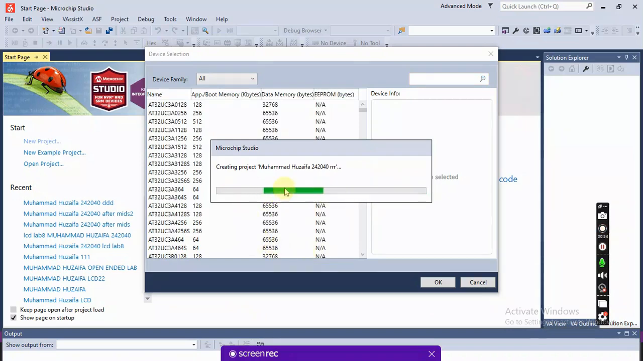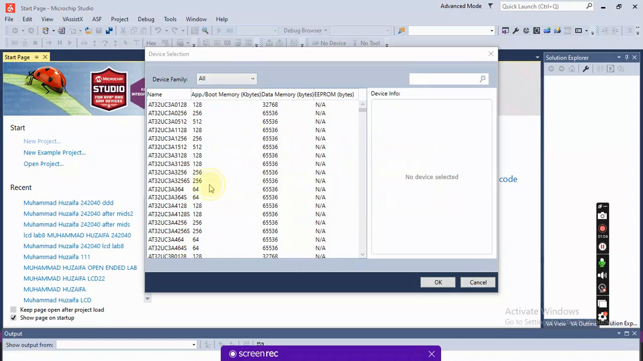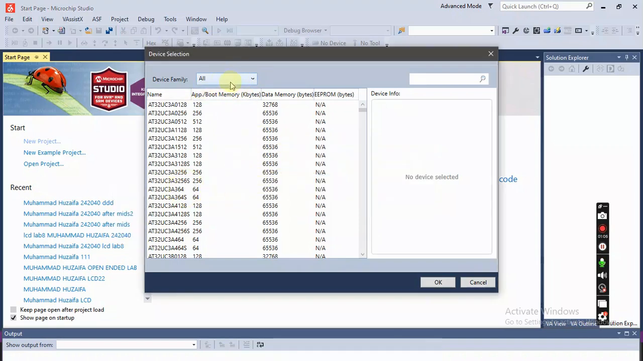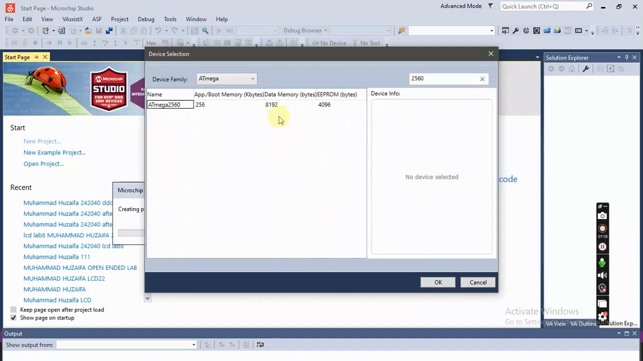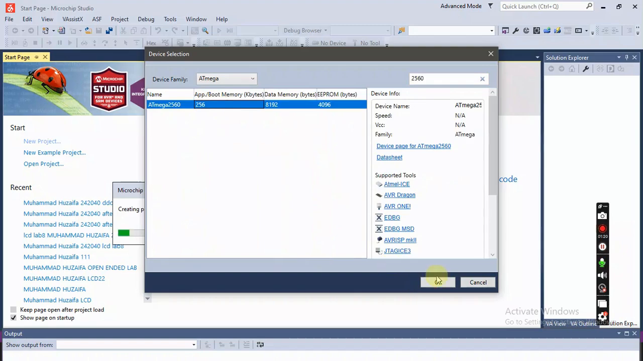But we have to choose the device, which microcontroller we are using. Basically we are using ATmega2560. So I will choose ATmega, and here we will choose 2560. I'll select it.